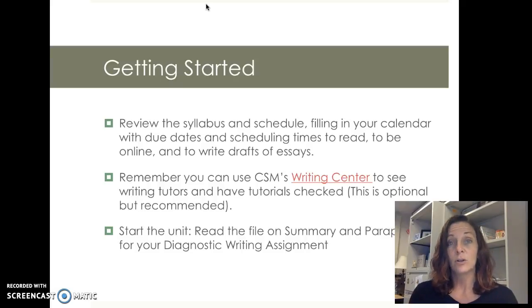I also encourage you to use the Writing Center. This course does not have required TBAs in the Writing Center that you have to do, but I highly encourage it, and it's free, and they're faculty tutors.